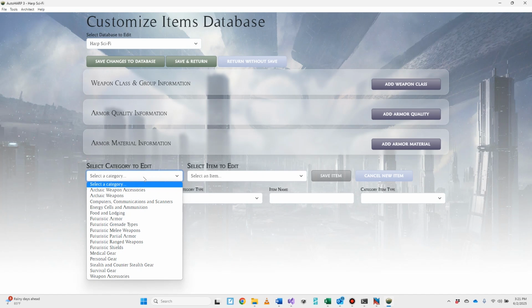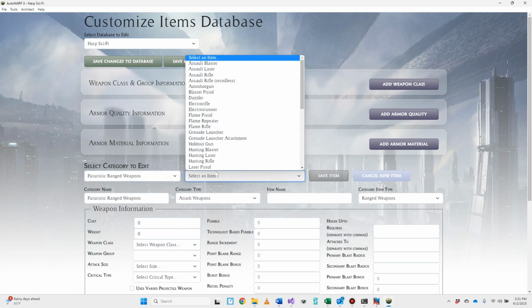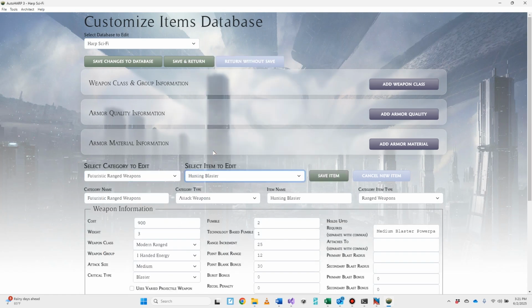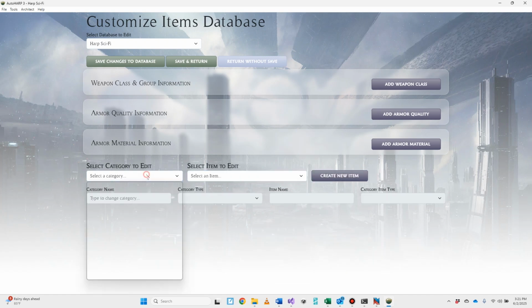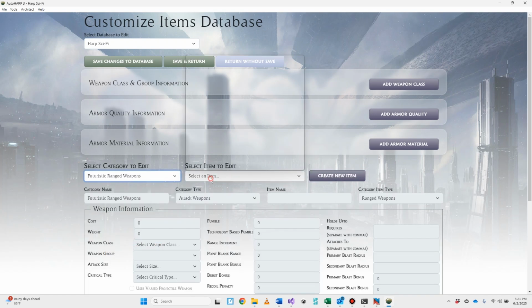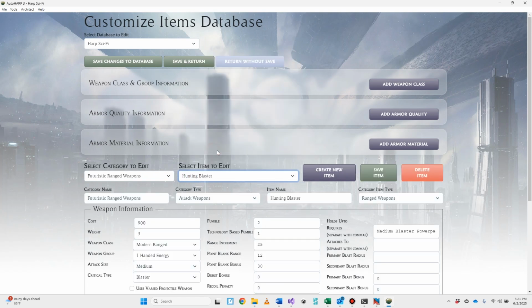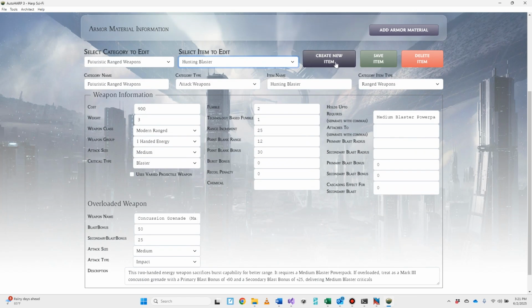If you wanted to create an item that has a template, an item template, so let's say, for example, I wanted to create a ranged item that was something similar to a hunting blaster. So I'm going to cancel this new item actually. And so I'm going to select ranged weapons, hunting blaster. And what I'm going to do is click create new item.